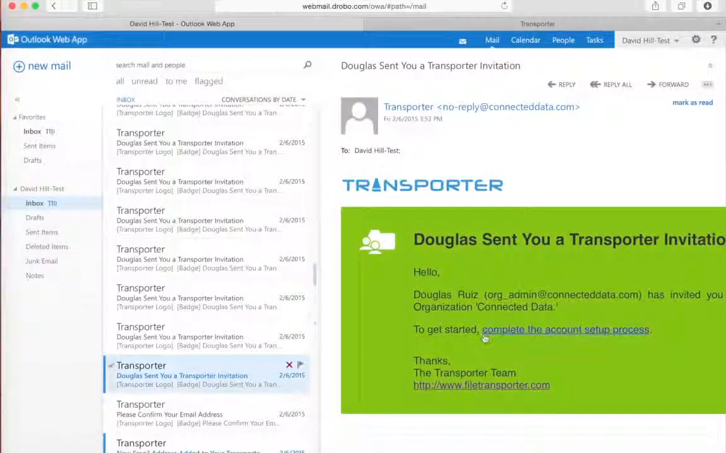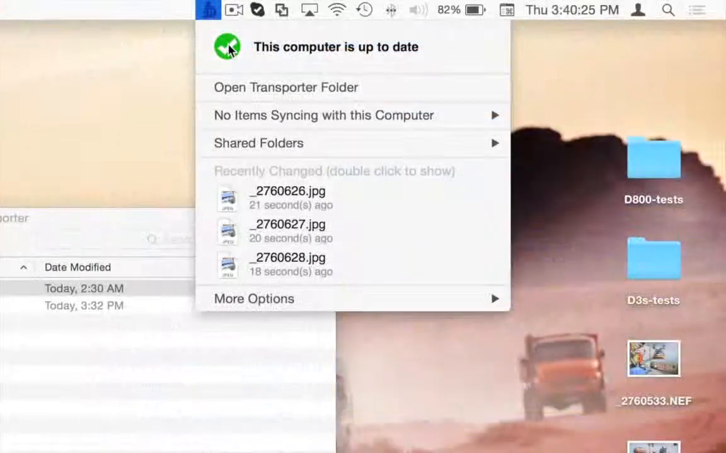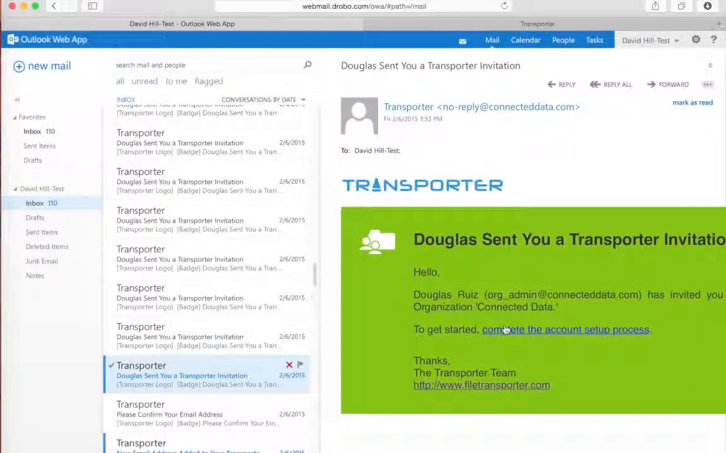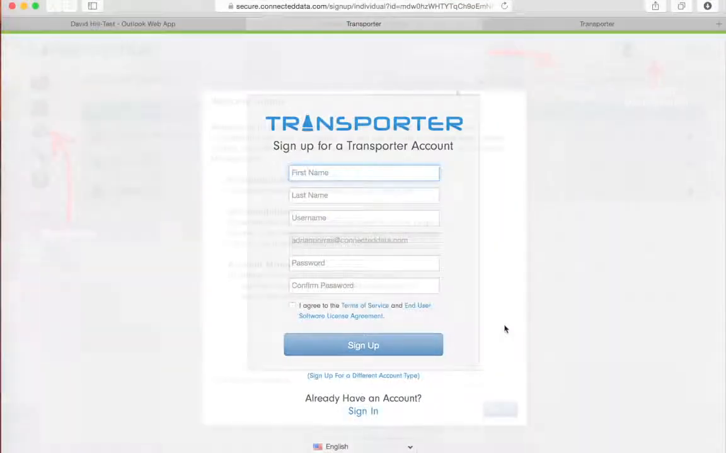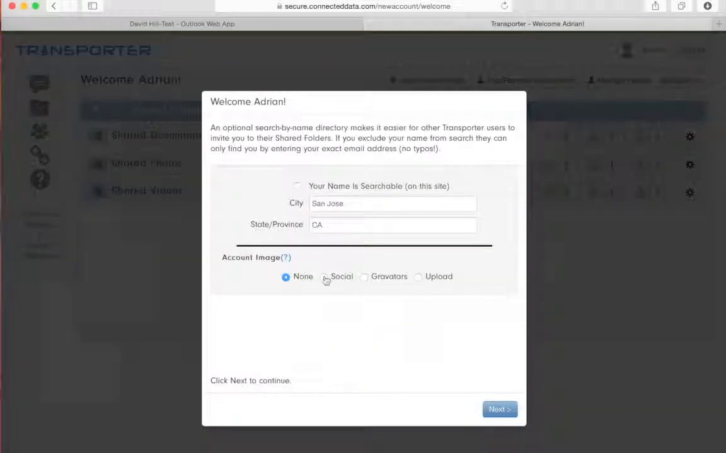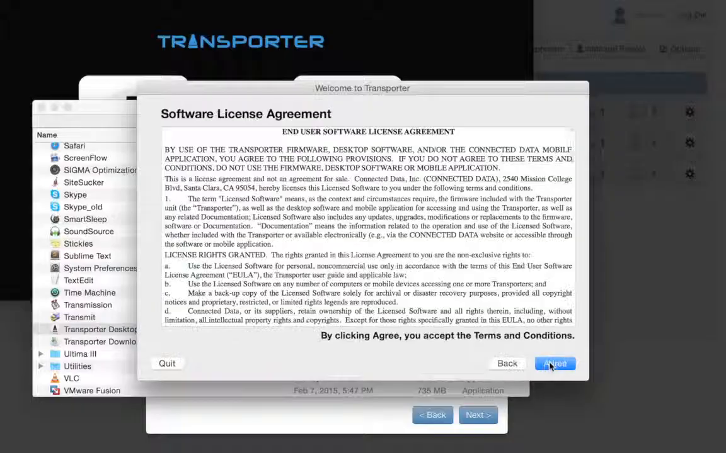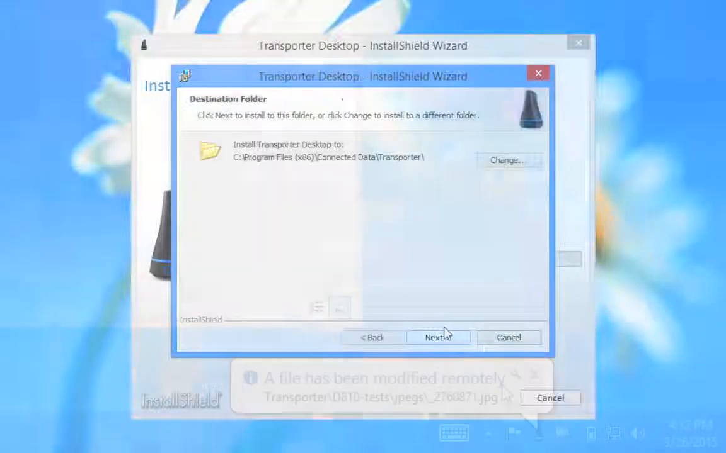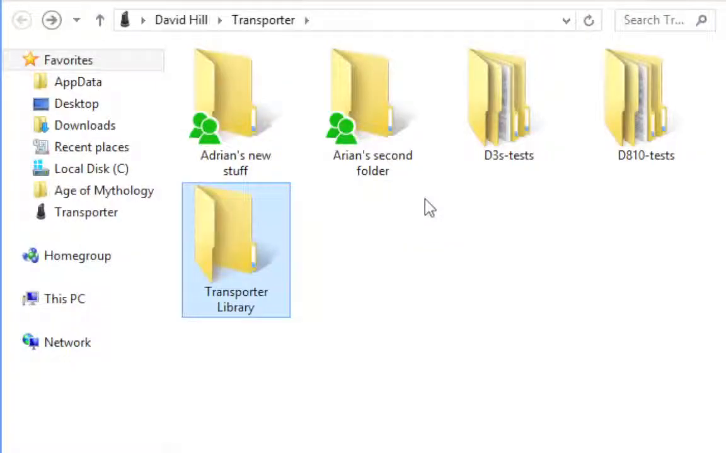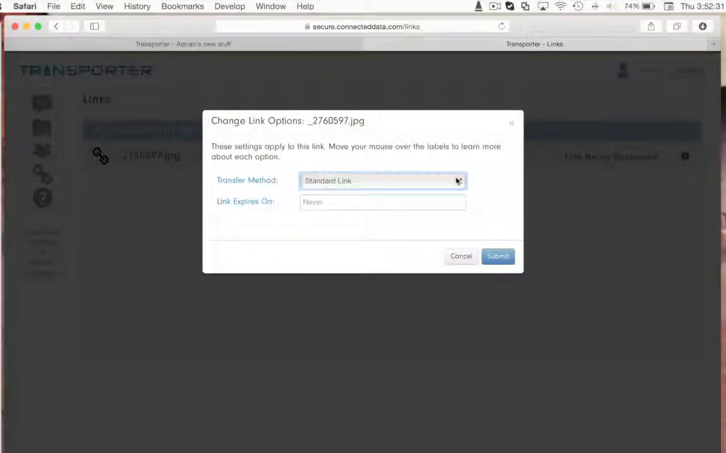And with that, we have accepted a transporter organization invitation and reviewed all of the major features of the desktop software. To review, we have accepted the invitation from our organization administrator. We followed that to the transporter management website where we confirmed and finished creating our account. We installed the desktop software on both a Mac and a Windows PC. We examined the transporter menu. We looked at all its features. We've looked at the transporter folder, and we've actually done some other stuff, like we have begun syncing files, created a shared folder, and we've even created some links and changed their style.